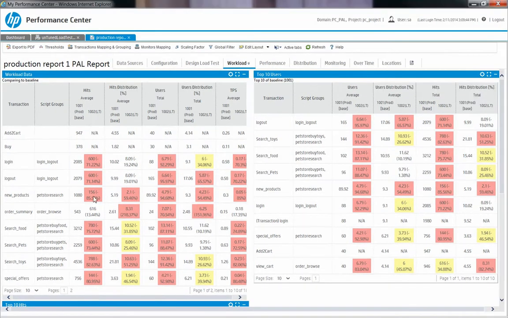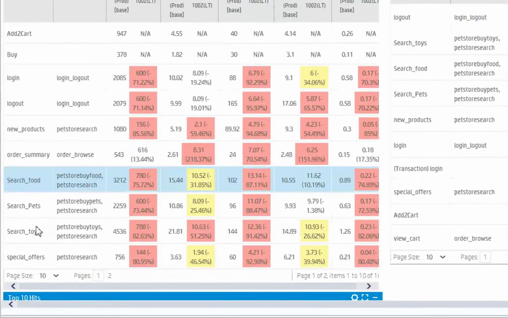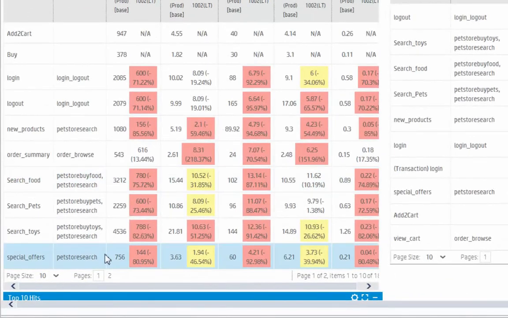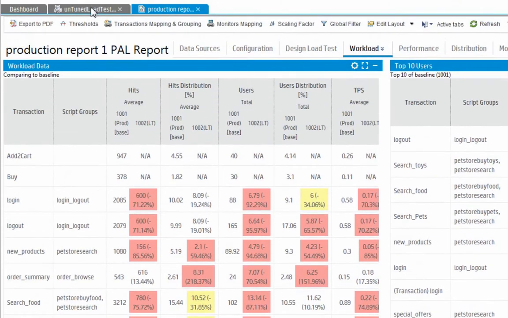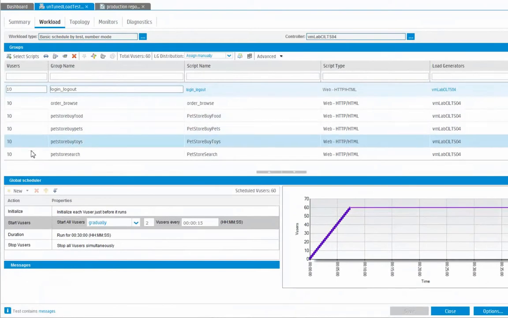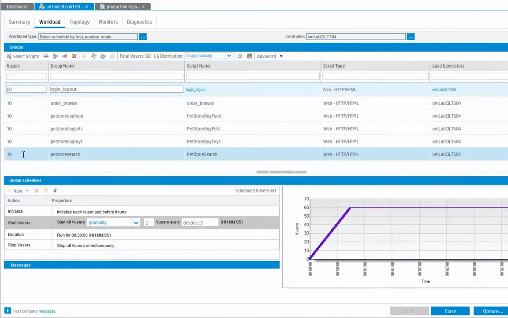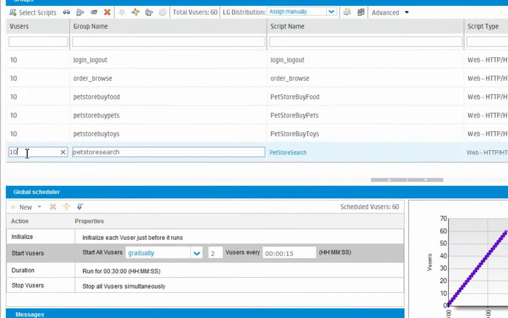In the Workload tab, we can see that our test has much less hits and users in comparison to production for most of the transactions. We can also see in which scripts these transactions appear, and based on that, we can tweak the load test by updating the number of Vusers for the relevant group.